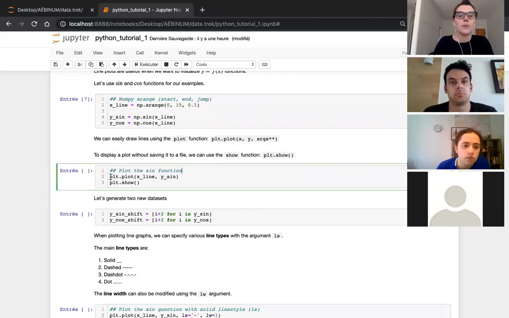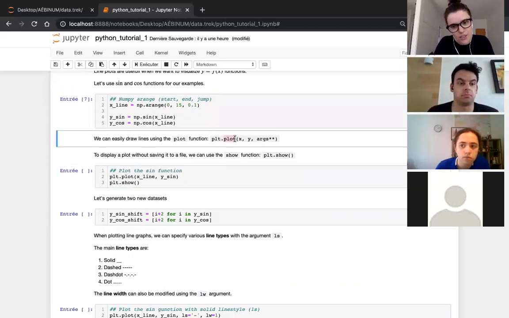And then if we want to plot these functions, we're going to use the plot function here. It's very simple. You give it the X values and then the Y values. It can either be a list or an array or a list of lists. And sometimes it can break. And then you have a bunch of optional arguments that you can use.